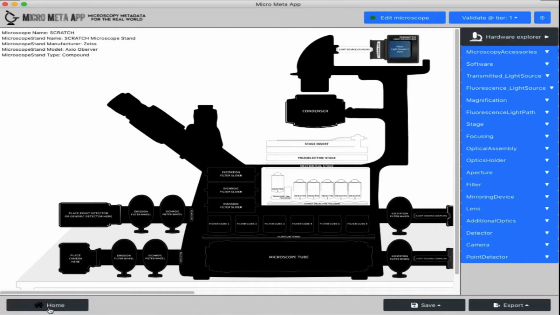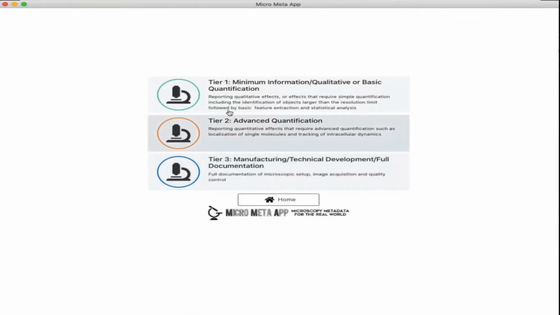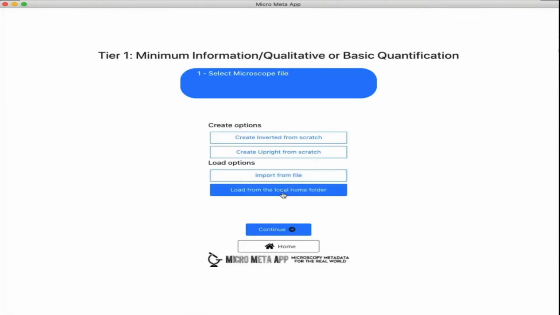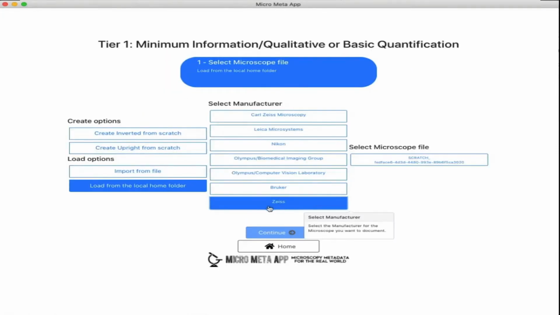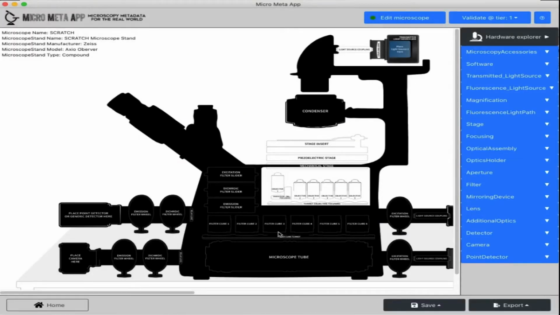Here I want to take the opportunity to show you that if we click on Home and click on Load from the local home folder, we will find the file we just created in this list under the Zeiss manufacturer. So as long as the work is saved, a file can be loaded multiple times to continue the documentation work.